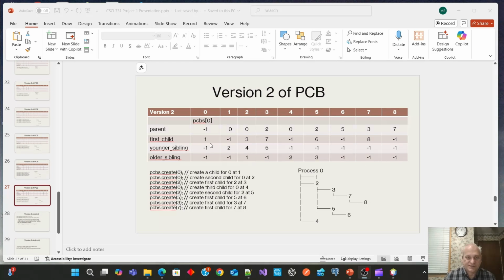Initially, before this process table is even created, PCBs at process zero, again, it's the Atom process and all other ones are created underneath it, and it's initialized to -1 for each one of these data members. -1 means I don't have a parent, I don't have a first child, I don't have an older or younger sibling. And that is pretty much how version 2 PCB management is being handled at a high level.